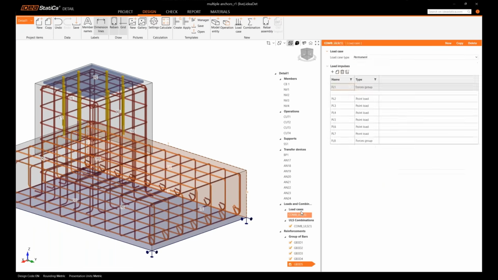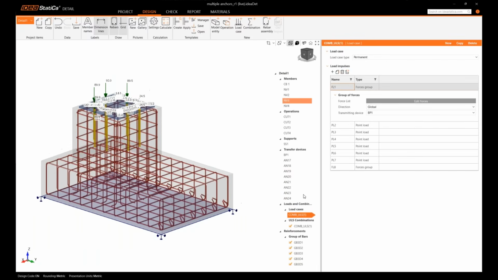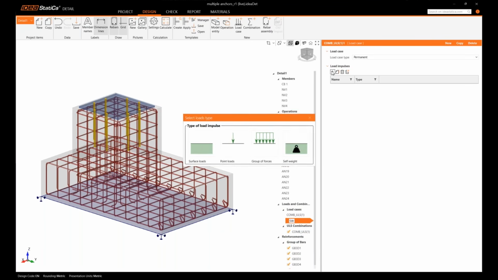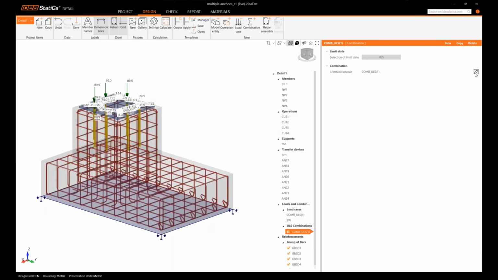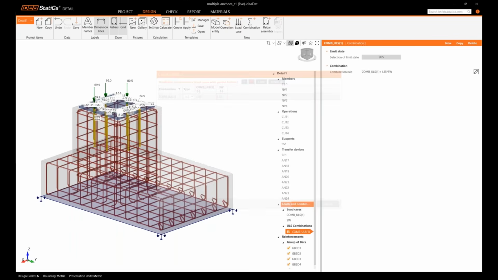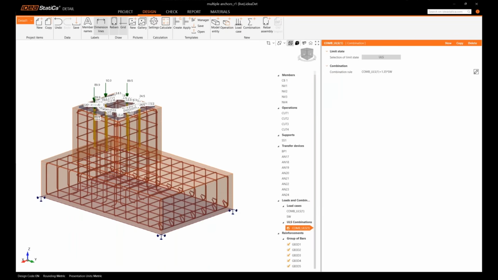Now, one last thing is we would need to add the self-weight load case. I just change this to self-weight. Then I add in the self-weight itself. And inside the combination, don't forget to add it in. 1.35, for example, Eurocode. And yeah, I think that's it for our modeling.